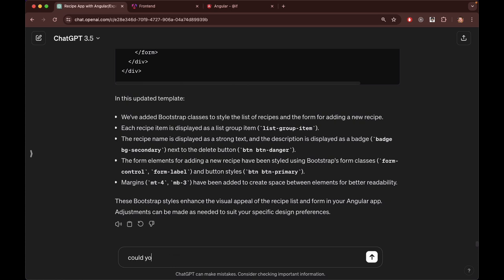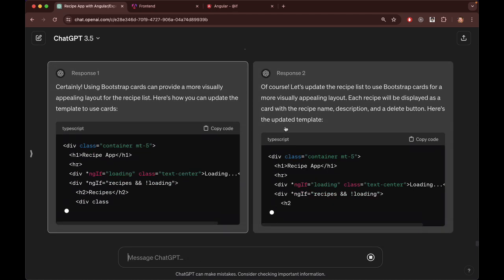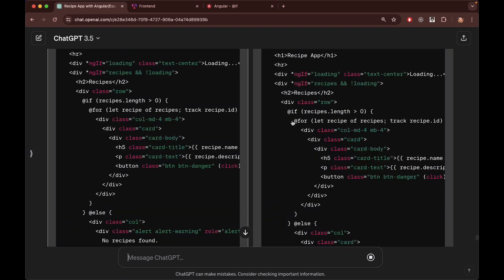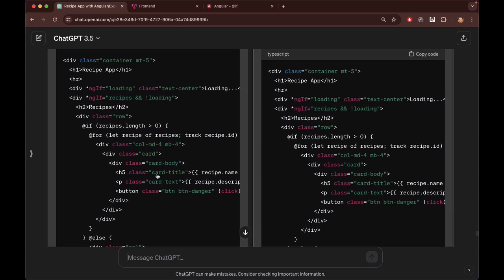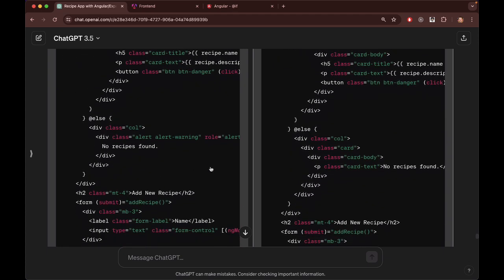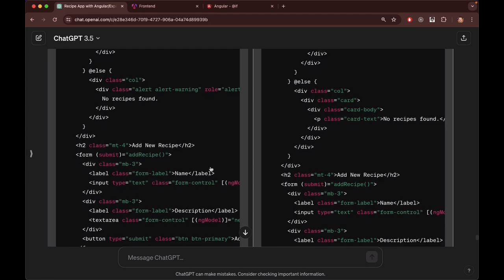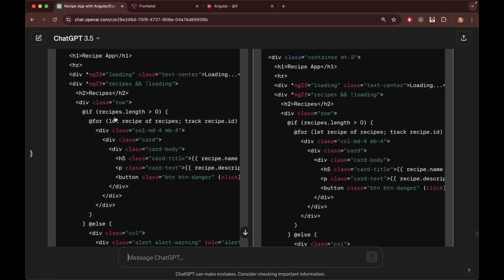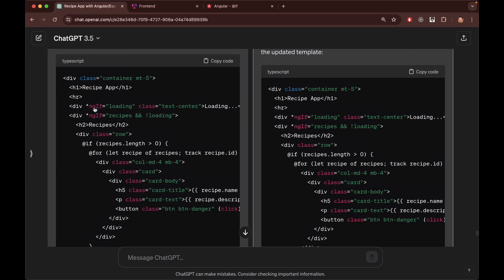Could you use cards for the list? Come on. All right, posting 2 different suggestions. Both of them using cards. A little bit hard to spot the difference immediately. But one thing, I want to just copy and paste, and I know it's not going to work because here it's still using the ngIfs instead of the @if notation.